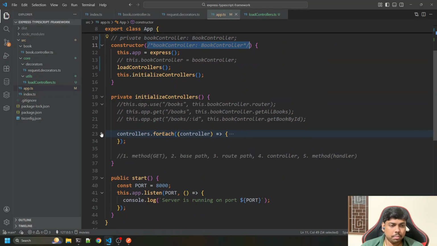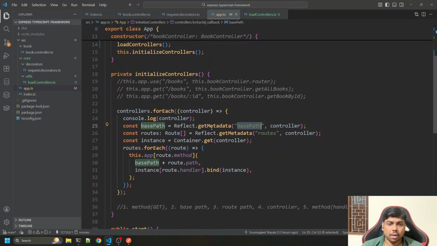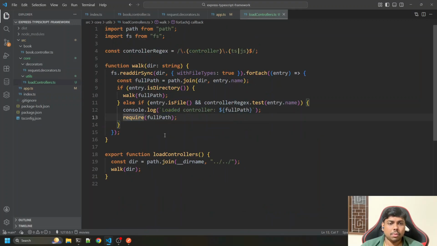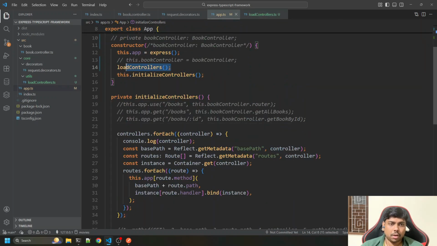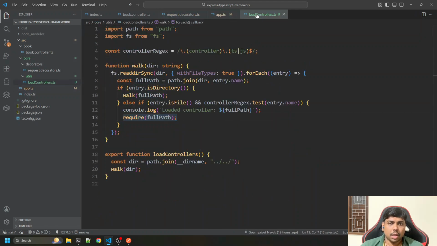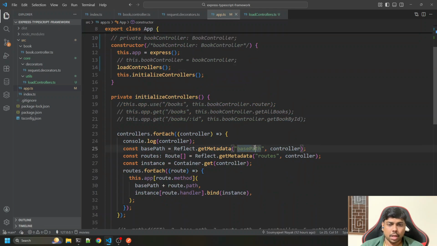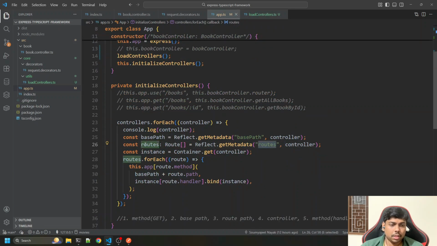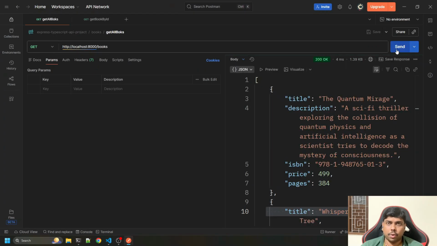And none of these methods are available. So get metadata of base path, this particular controller doesn't exist, right? So that's why we had to do a manual load of all our controllers in this app.ts, right? Once this is done, these decorators will be executed, right? And once this is executed, it will have all the base path and everything available, and then this app instance will have all the routes. And this will start working, right? So that is the whole idea.